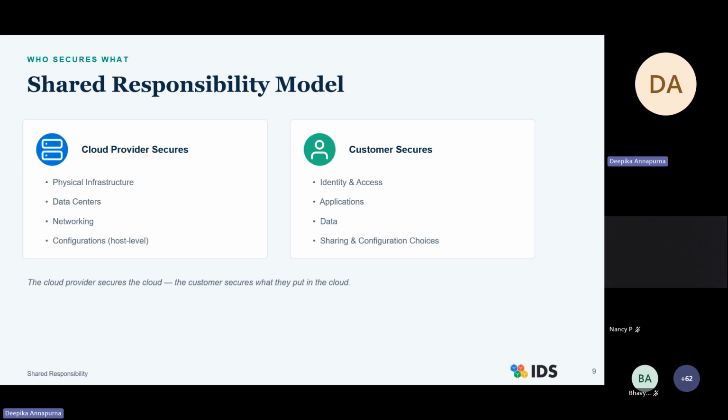The cloud provider will secure the physical infrastructure, data centers, networking, and configurations at the host level. What does the customer need to do? The customer is responsible for securing what they put inside the cloud. Whatever data you are putting inside the cloud, you are responsible for it. Like user identities, identity and access, applications, data, sharing and configuration choices, permissions. Whatever you are storing, you need to check what you are putting inside the cloud.